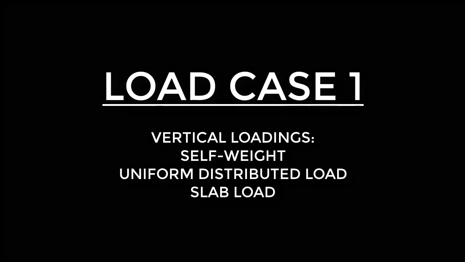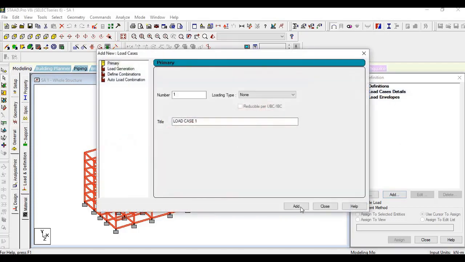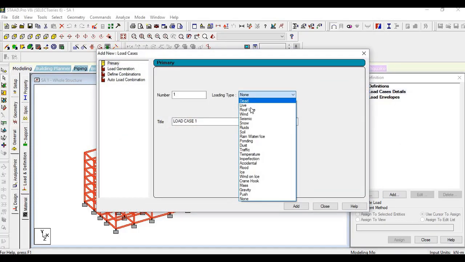In this structure, we will apply 3 types of load cases. In load case 1, we will apply 3 vertical loads, which are self-weight, uniform distributed load, and slab load.